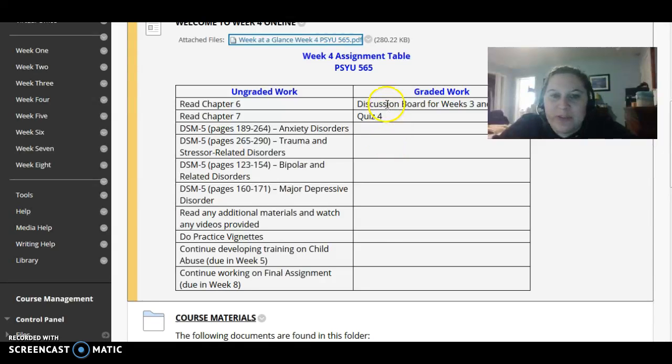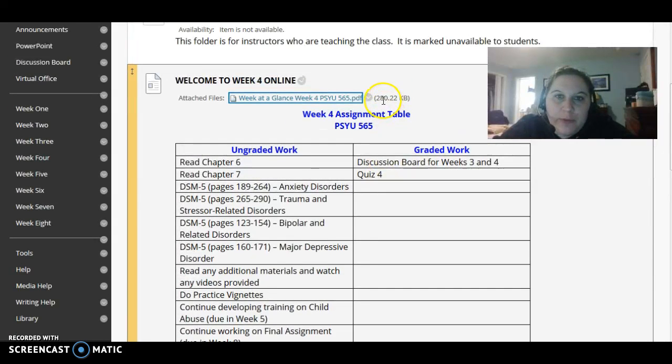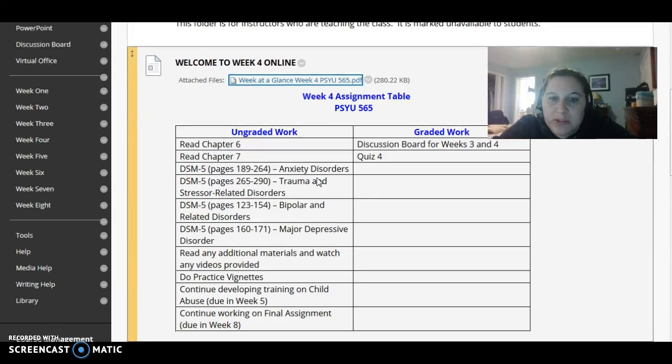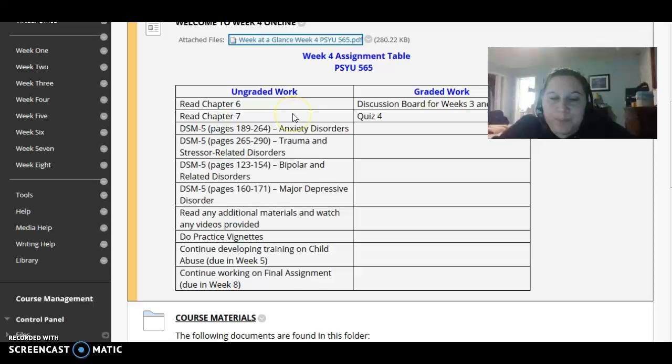And what we have this week specifically is the discussion board for week 3 and 4. So hopefully you completed your initial posting last Friday, and now the work that is due for week 4 is to complete your 3 peer responses Sunday by midnight. So that's Sunday of week 4. So the end of this week, complete your 3 peer responses. And then you also have quiz 4.